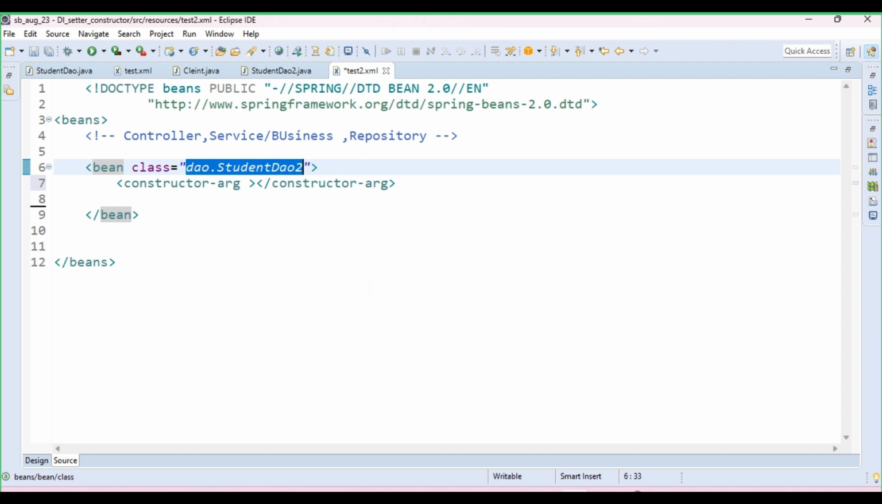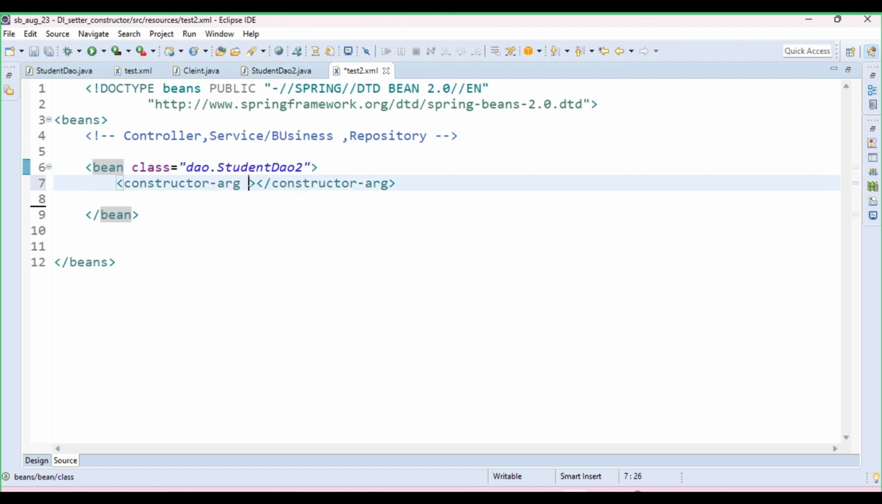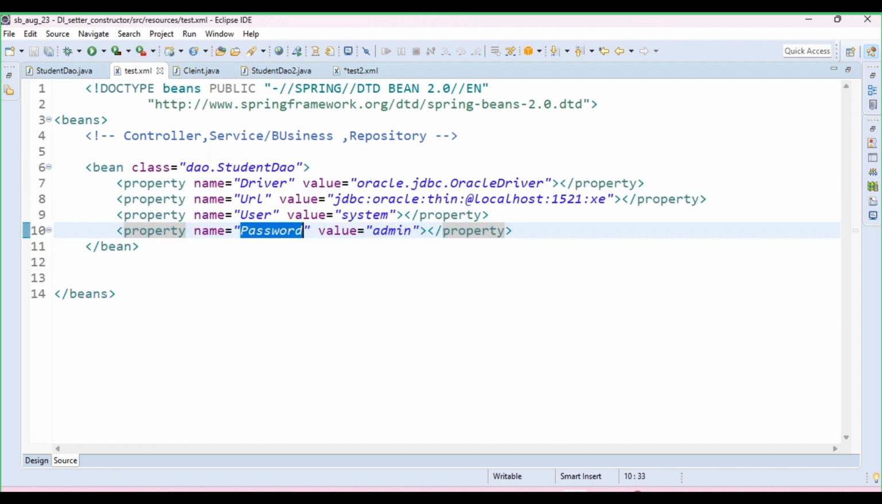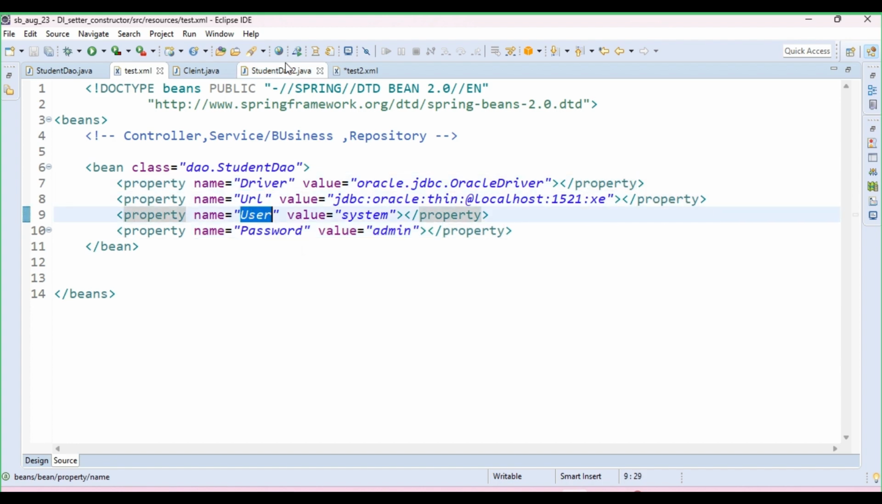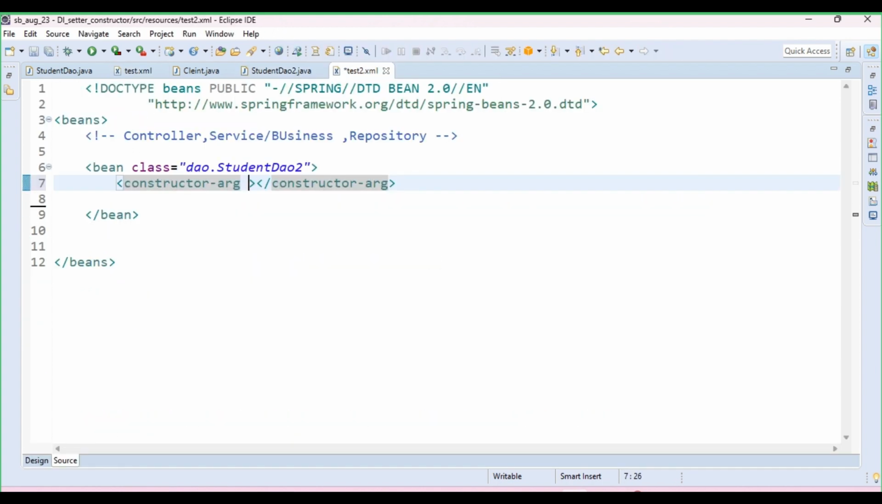So your container is not a fool to ask you what your constructor name is. If it asked what your constructor name is, it's obviously the class name, right? So it is not going to ask you. Whereas in the setter method, as a developer you are writing it, so it will ask you what your setter method name is. But coming to the constructor, it knows your constructor name. Constructor name is StudentDAO2 only.